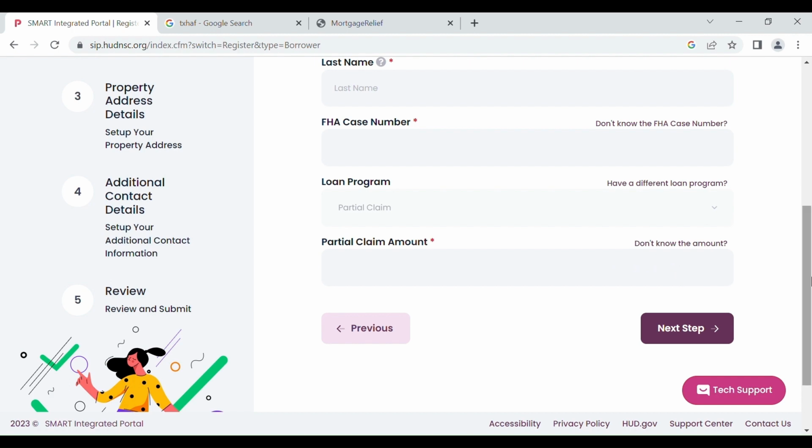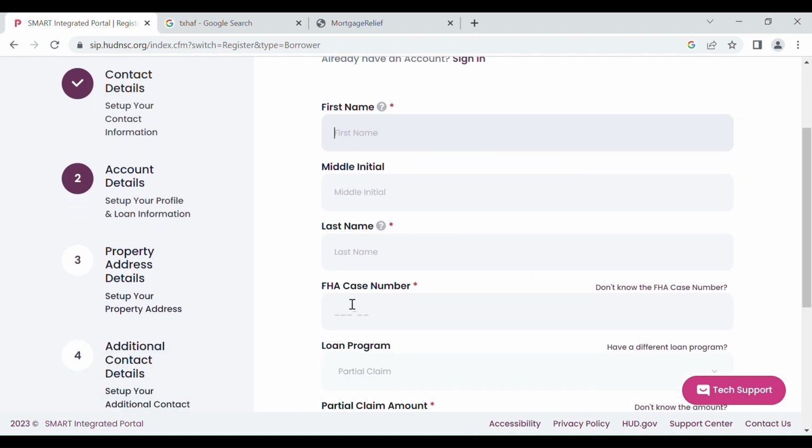I can't go further on this step because I don't have an FHA case number right now, the 10-digit case number. But the only thing is you complete all these steps, and you will receive a payoff letter. This is actually to get your payoff letter from HUD on your partial claim. And this is a very important step because you will need this letter when applying for help on the Texas Homeowners Assistance Fund website. After you create that account and finish all those steps, you will receive an email saying that your payoff letter was approved, and you can download it on the same website.